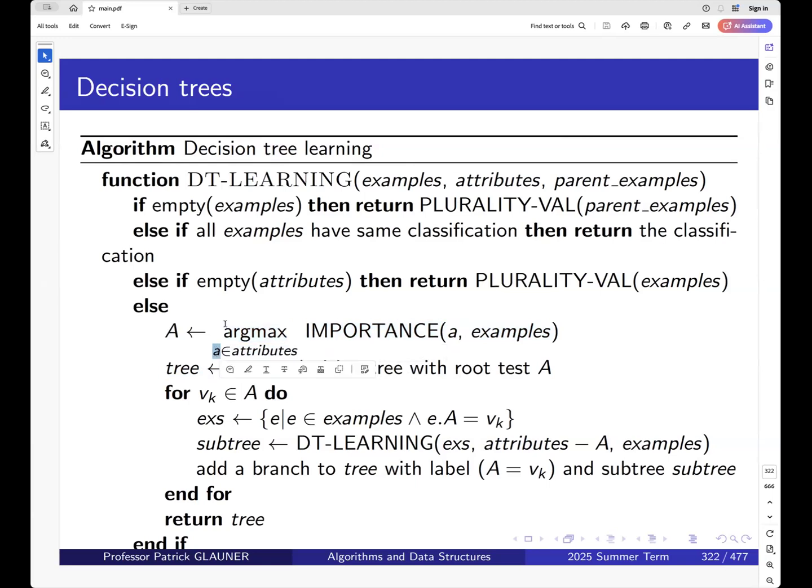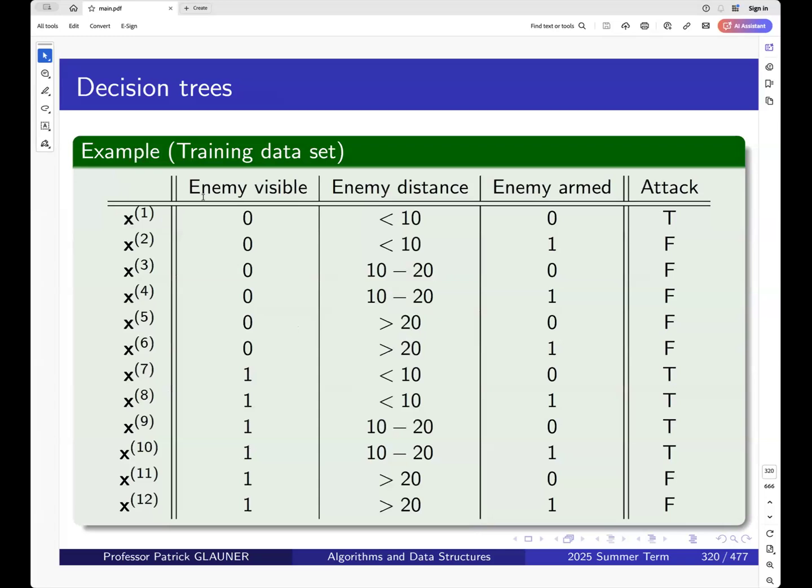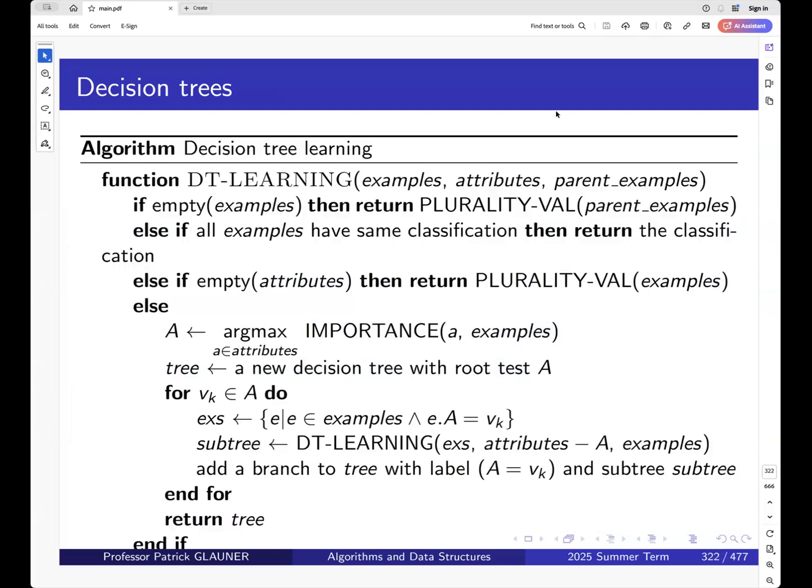The attribute that has maximized this term, just from our data set before, is one of the three columns in this example. It's either enemy visible, enemy distance, or enemy armed. And this is the one I'm storing now in capital A. Hope you got it now. If not, you will also be tasked with implementing the algorithm, but now I'm getting green reactions, so it seems to make sense.